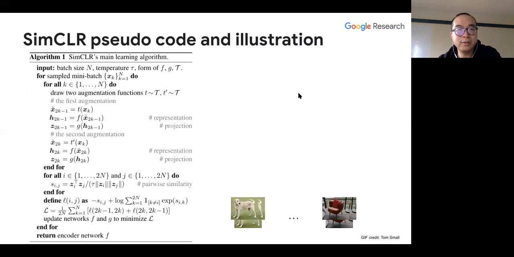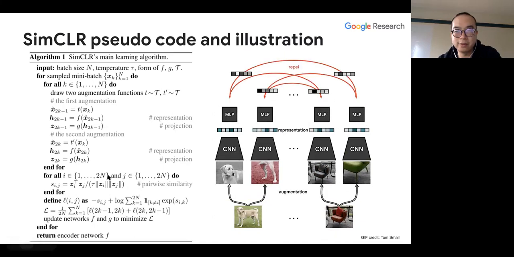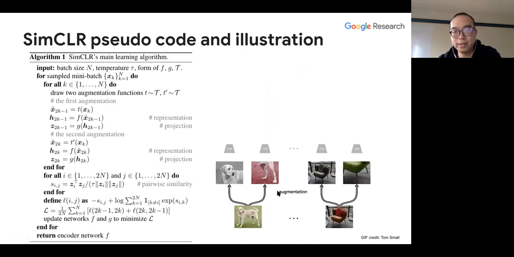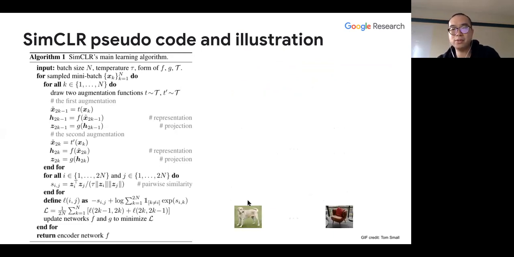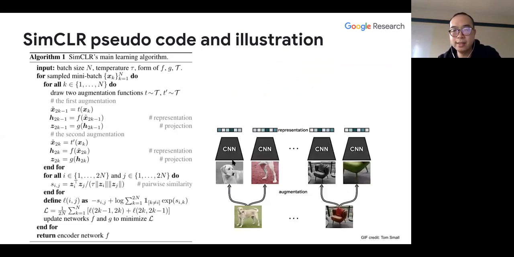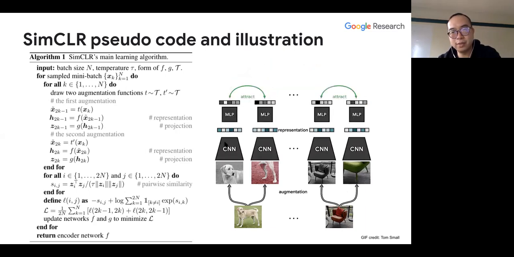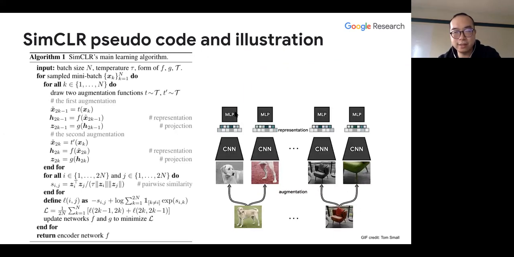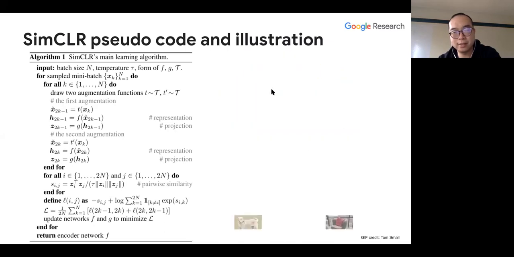If not, then we continue. So basically, as you can see, it's quite a simple algorithm, summarized in a small pseudocode. If you look at this visualization, you take a mini batch of images, and for each image, you do two augmentations. For each augmented image, you go over some ConvNet or some deep net to get the representation. Then the representation is fed into the MLP to project into some space where you define this contrastive loss.